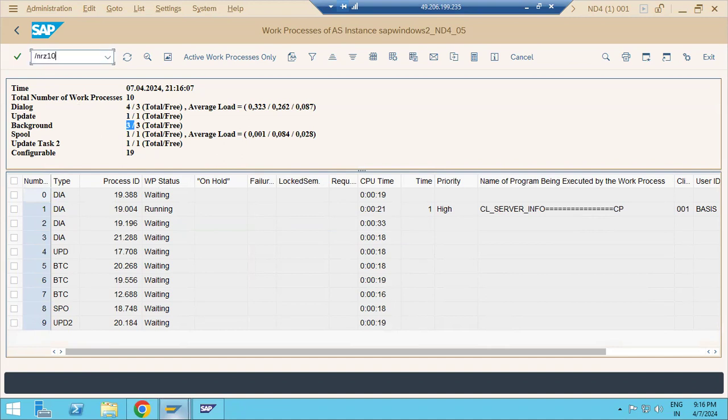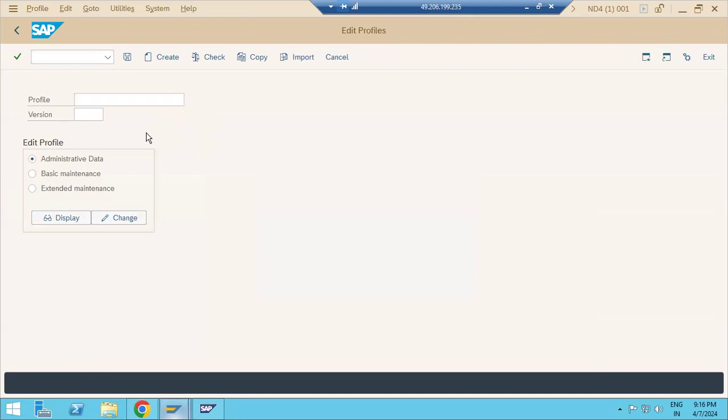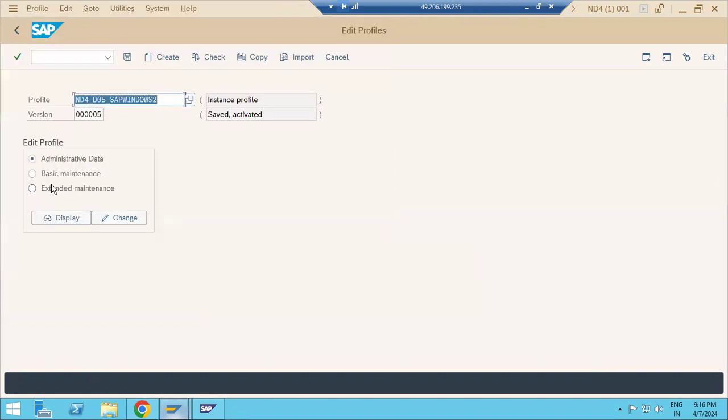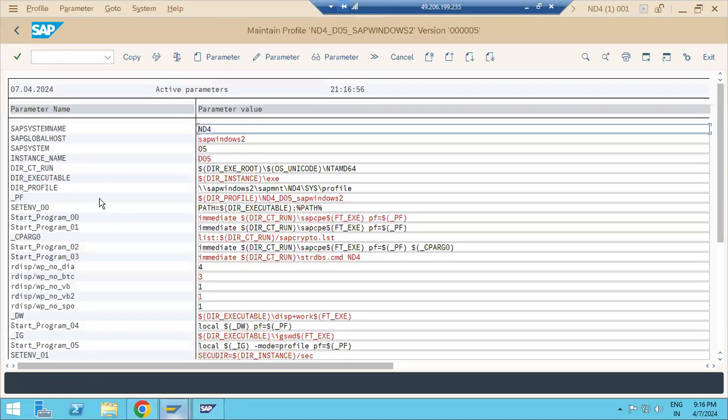At the same time, go to RZ10 and select the instance profile, instance specific. Here we have the profiles: the default profile and the instance profile. If you have 100 instances, then each instance has its own profile. Instance means additional application instances. By default you get two instances, right? One is the ASCS, the second is the application server. ASCS contains the message server and queue server related settings. Application servers have the application-specific settings.